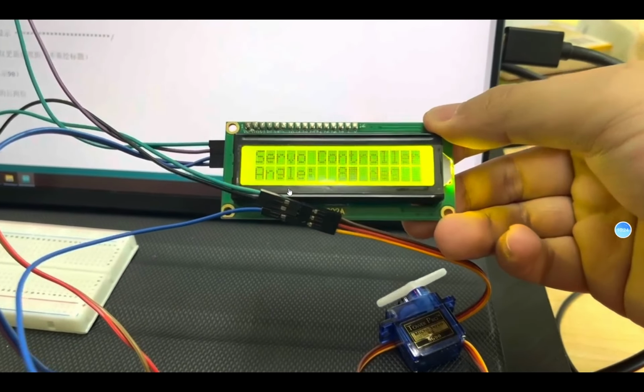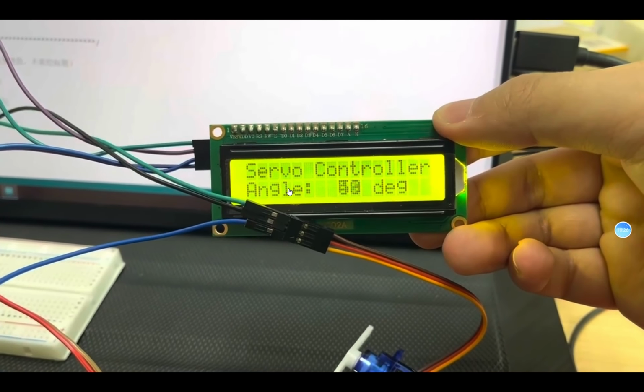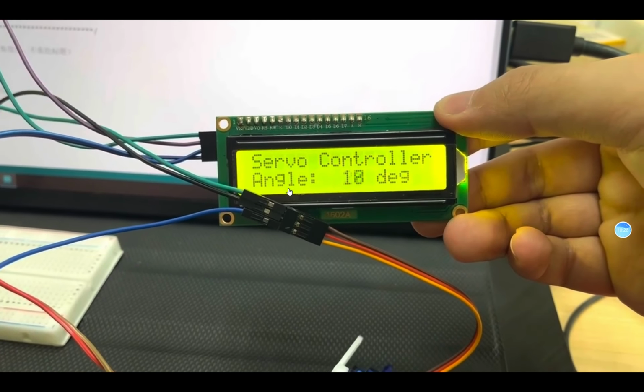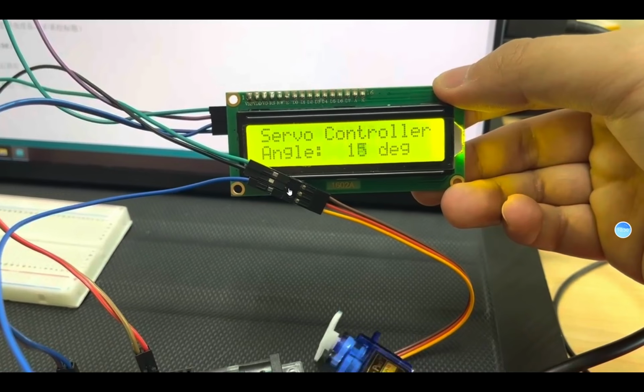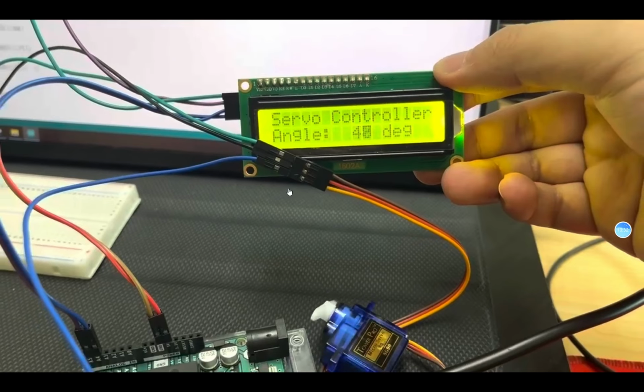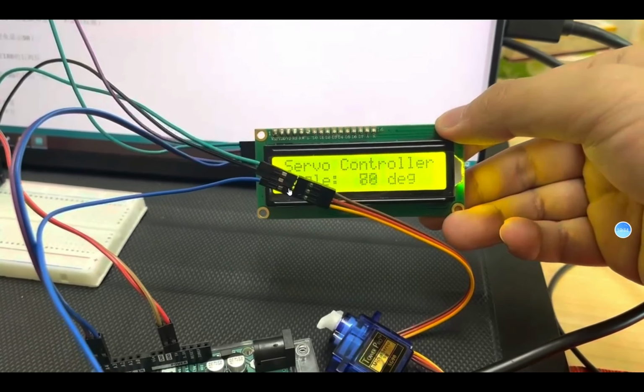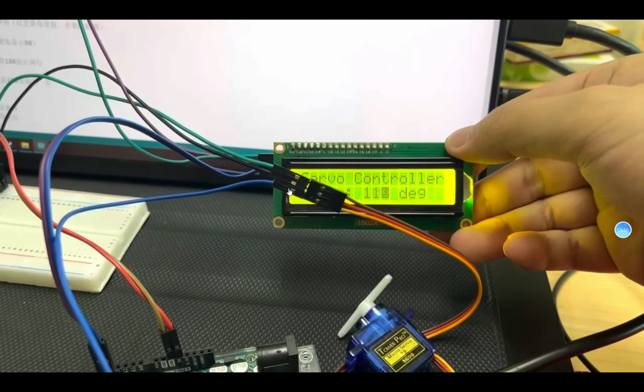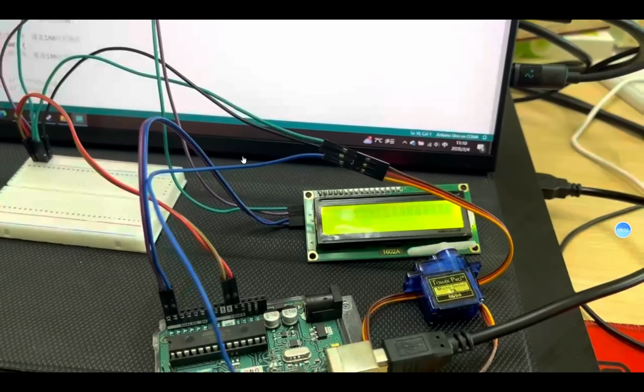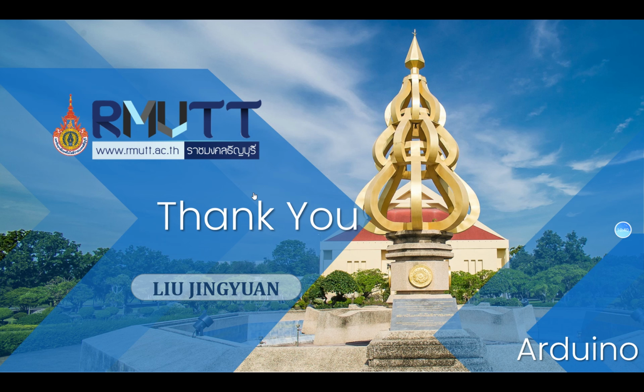You can see the changes of the angle. Okay, that's all for this homework. Thank you.